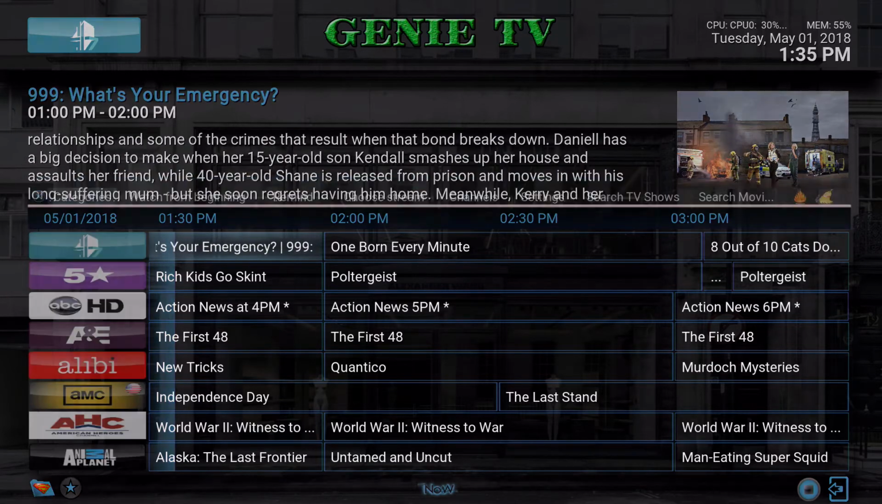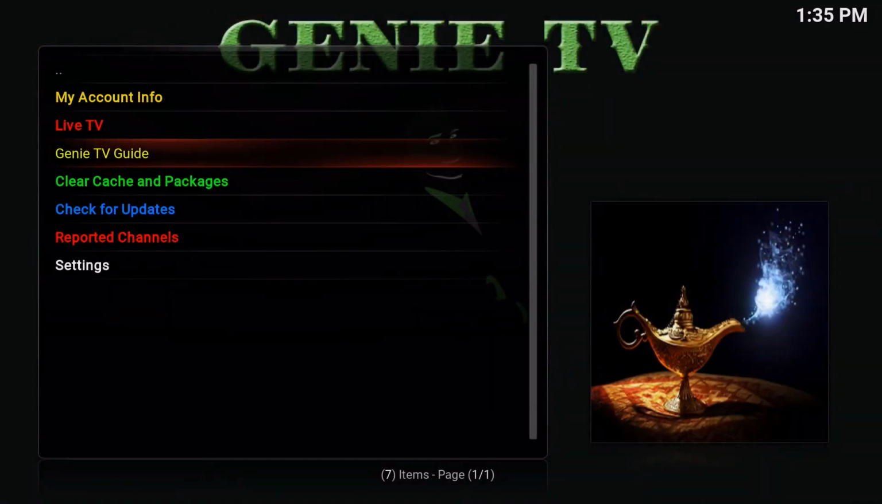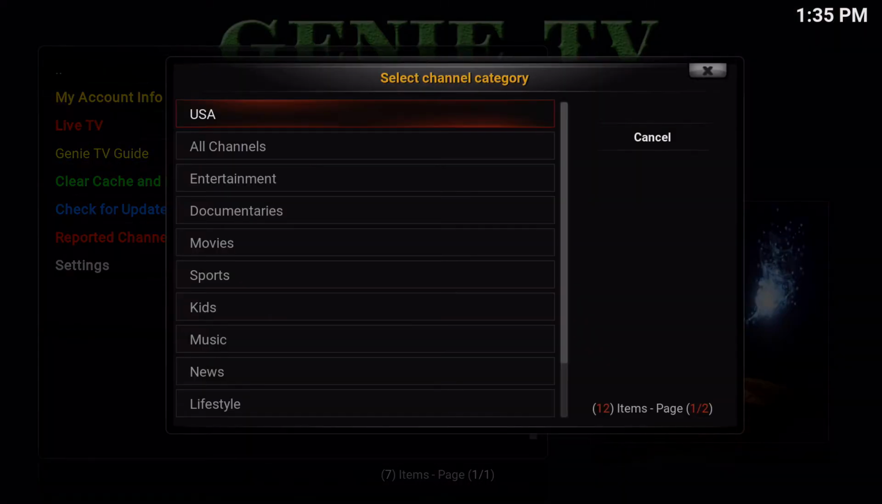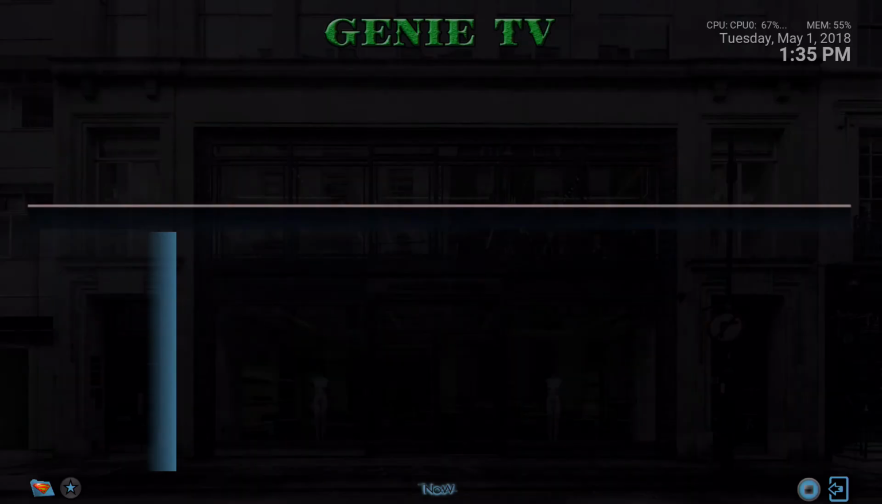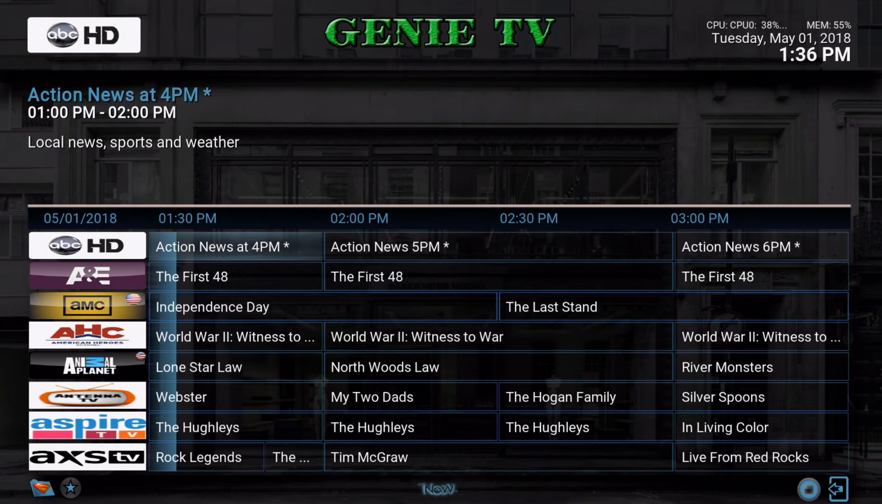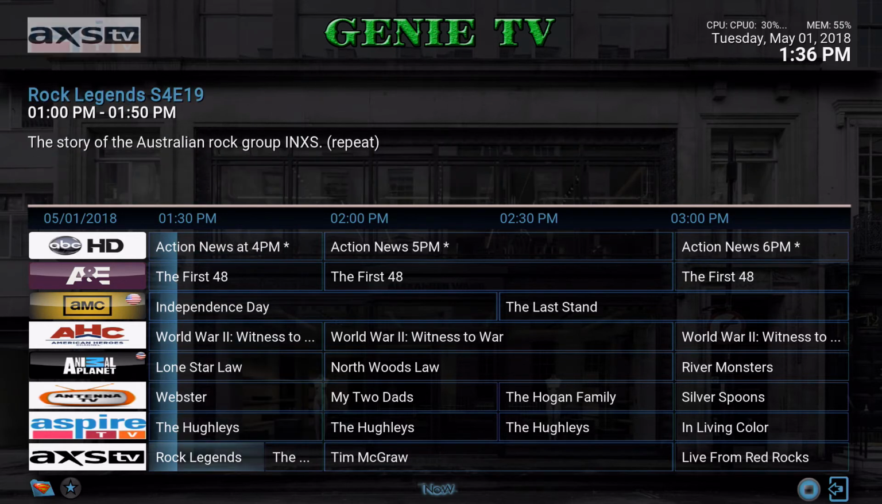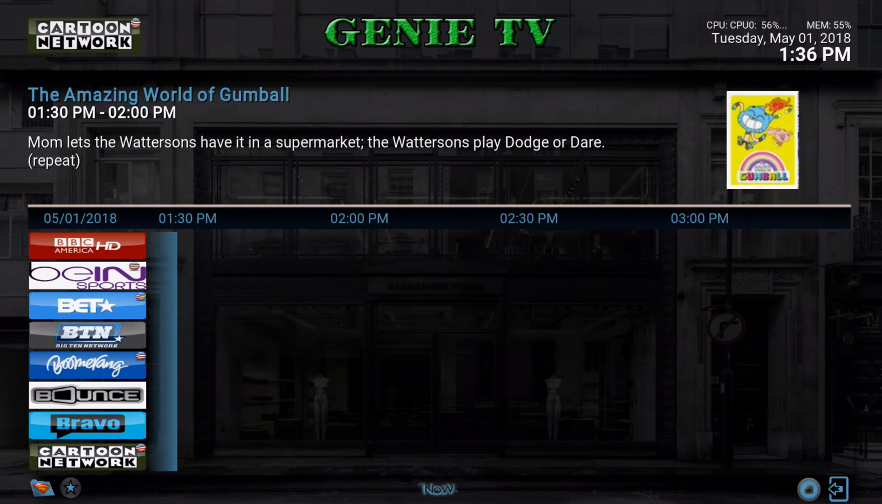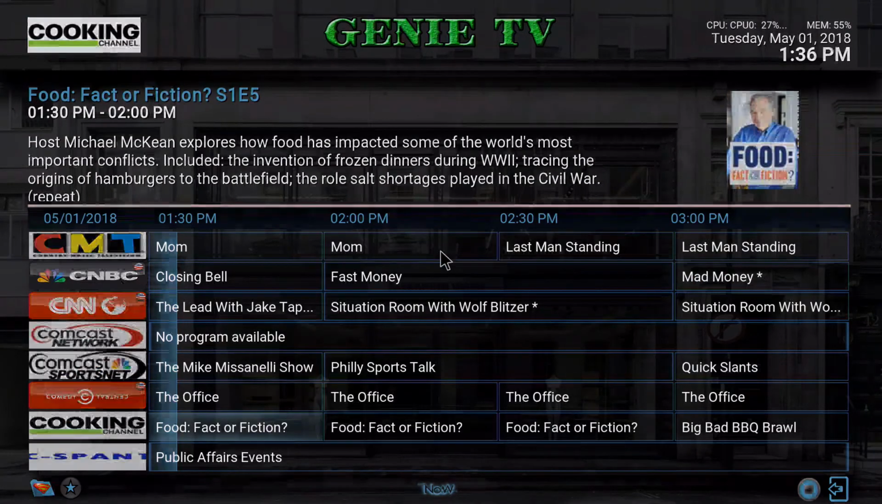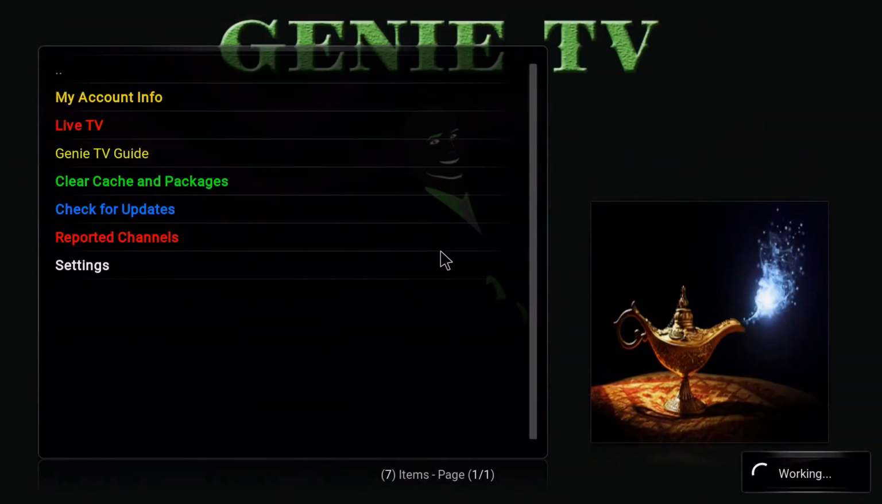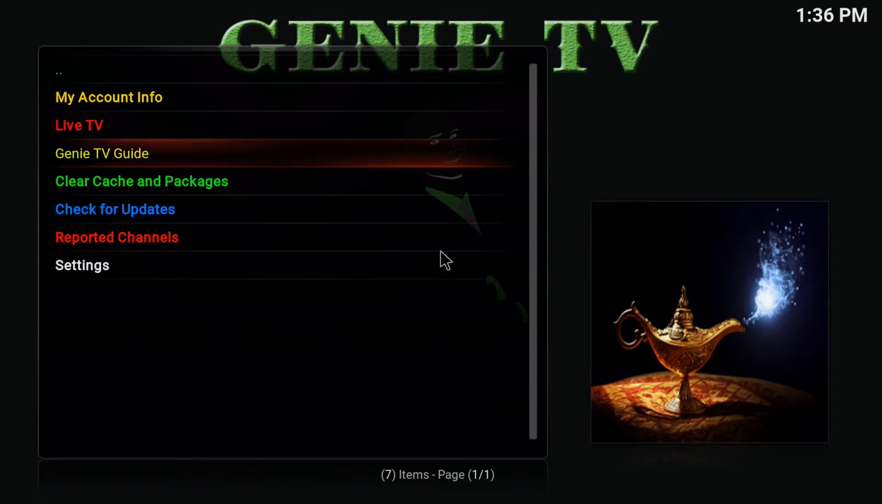And I'm going to come over here to categories. Give it a second. It's going to pop up with another screen. And I'm going to change it to just USA. Alright. The guide will relaunch itself. And now I've got all my USA channels categorized A to Z. So they're in alphabetical order, and it's just the US channels. Alright? So that's basically how to set up your Genie TV and your Genie TV guide.